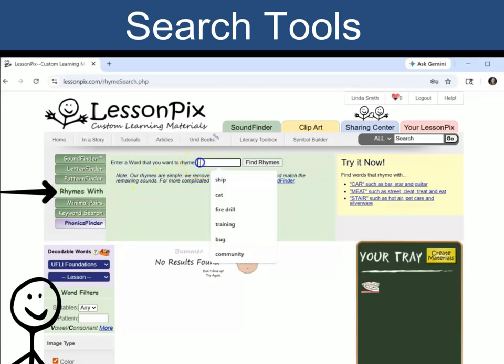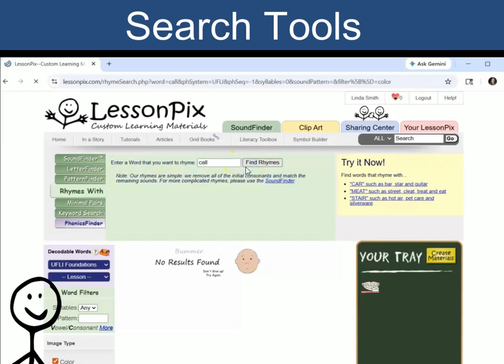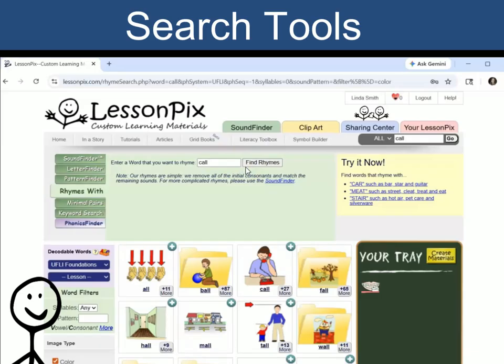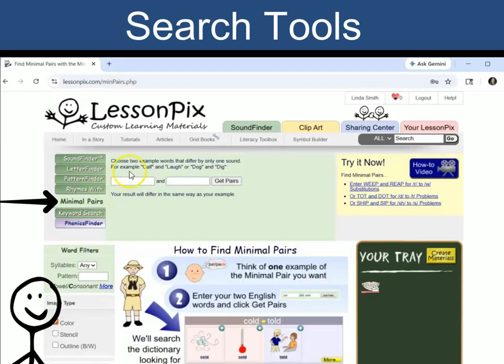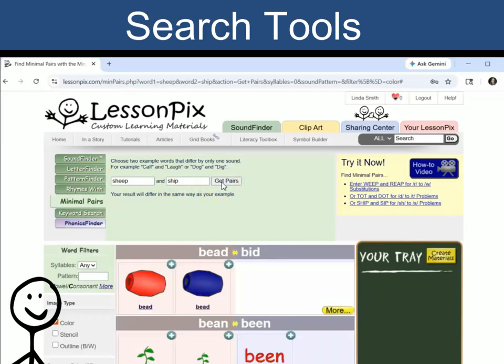The Rhymes With tab finds words that differ in the beginning sound. The Minimal Pairs tool searches for words that differ by one sound. Like the Sound Finder, you must give it a sample minimal pair so the system can use the phonetic library to find your results. Let's try sheep and ship.